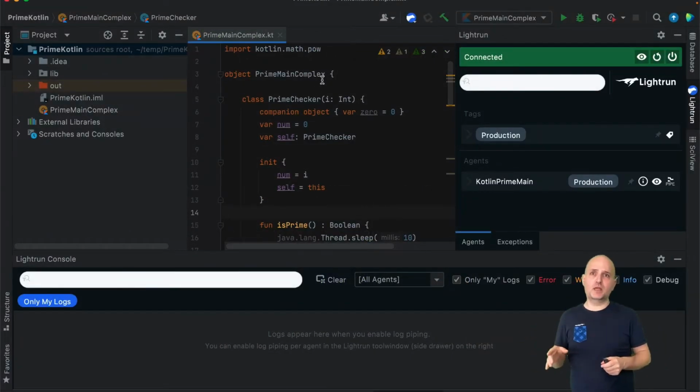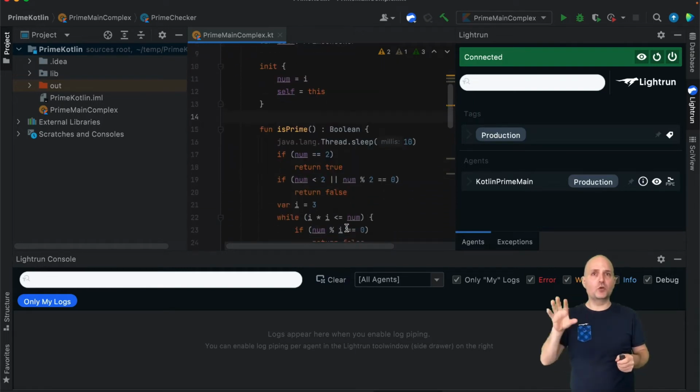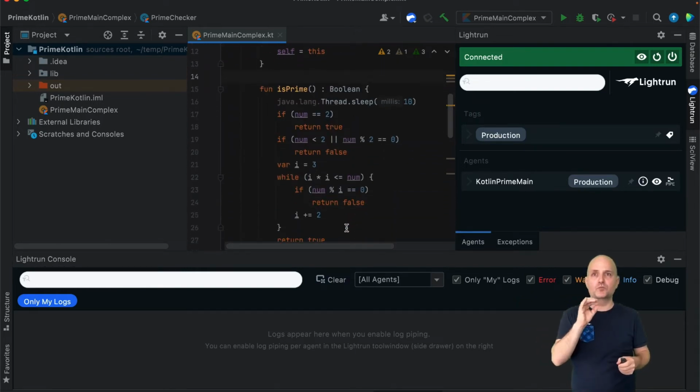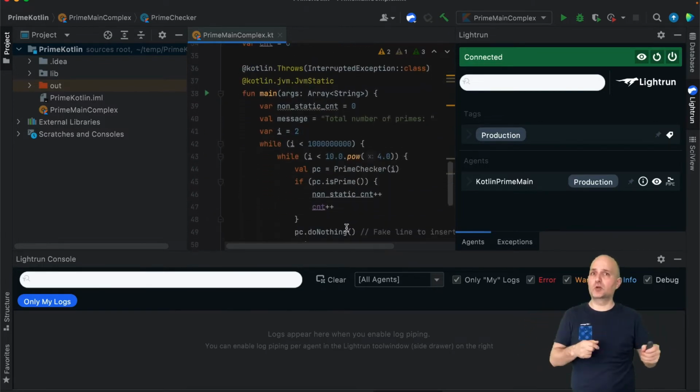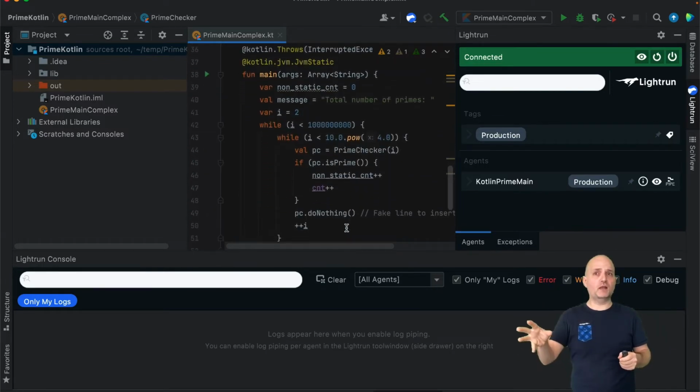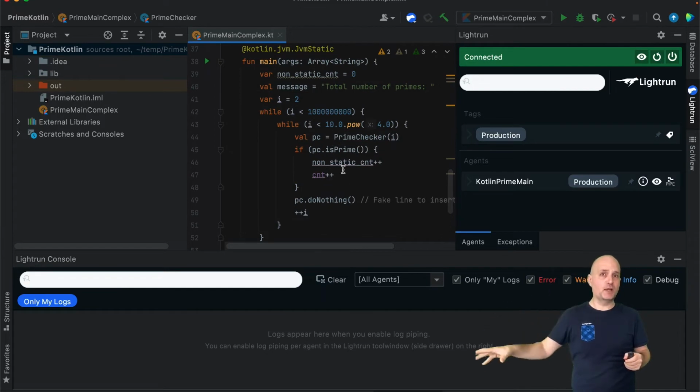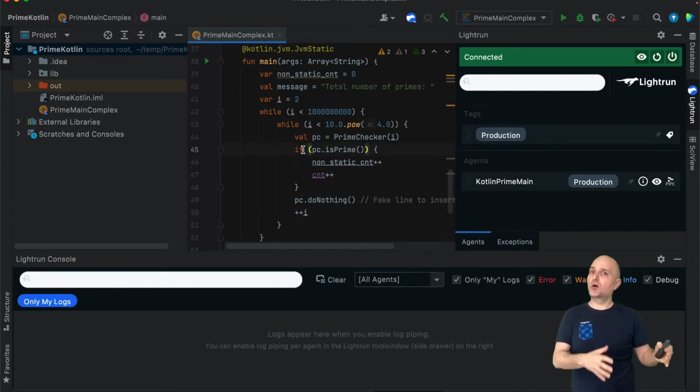This is the prime main app in Kotlin. It simply loops over numbers and checks if they are a prime number. It sleeps for 10 milliseconds, so it won't completely demolish the CPU. But other than that, it's a pretty simple application. It just counts the number of primes it finds along the way and prints out the results at the end. We use this code a lot when debugging since it's CPU intensive and yet very simple. In this case, we would like to observe the variable i.